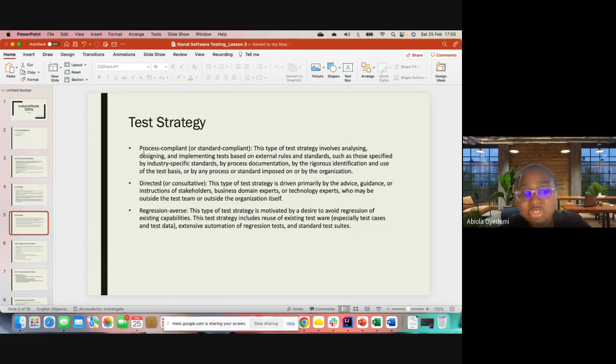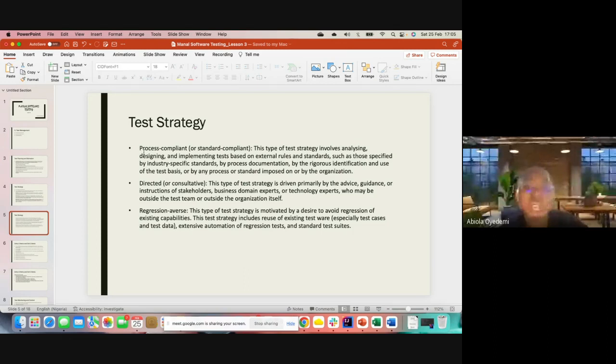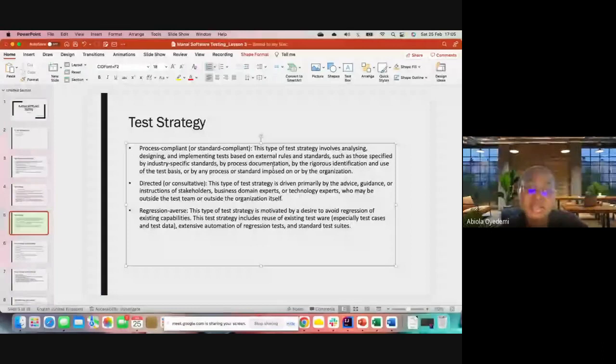So if you look at the definition of process compliance, you see it says this type of test strategy involves analyzing, designing, implementing tests based on external rules and standards, such as those and their rules. All right.